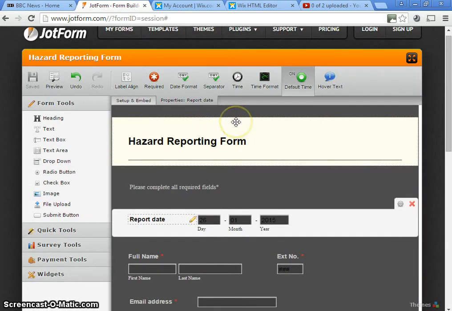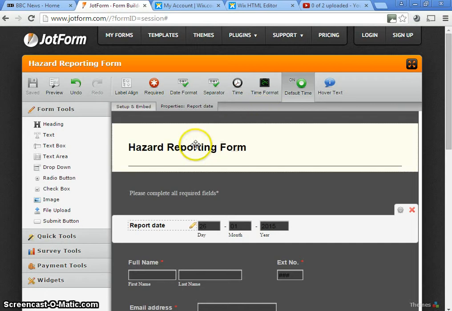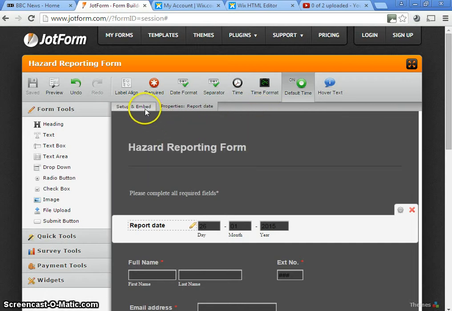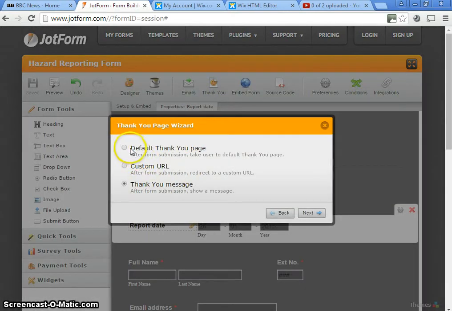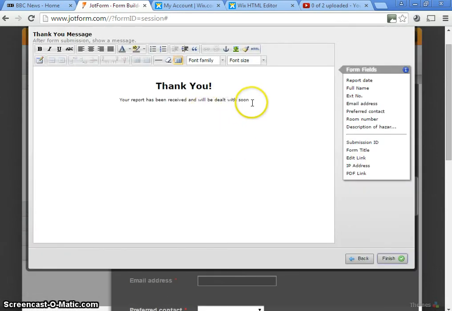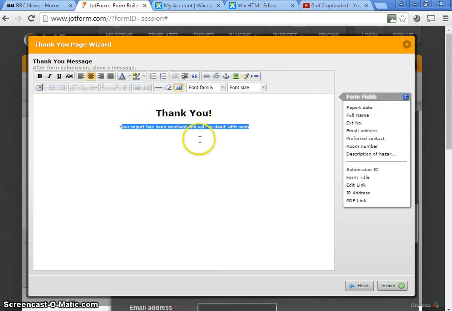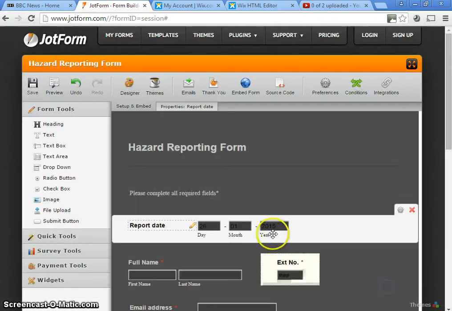So the final part of this is looking at where this form gets sent. To do that, we need to go to the setup, and first thing we're going to look at is the thank you page. So thank the user for their submission, and we're going to use a thank you message. So press next here. Now I've already altered mine, so you can put in the message there that you want them to receive. That'll display on screen as soon as they click that submit button. So mine just says report has been received and will be dealt with soon, and click finish. You can obviously change the look of that if you wish as well. So we've got the thank you message that's going to come up.